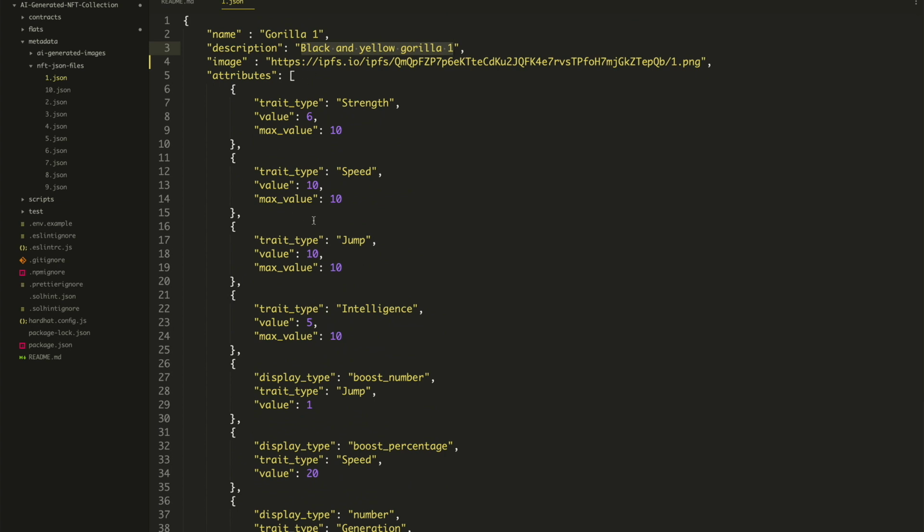We can see that later, but you want to repeat this process for each file, 1 through 10: update the image URL with the correct number, give it a name, give it the metadata that you want, and then move on to the next step.